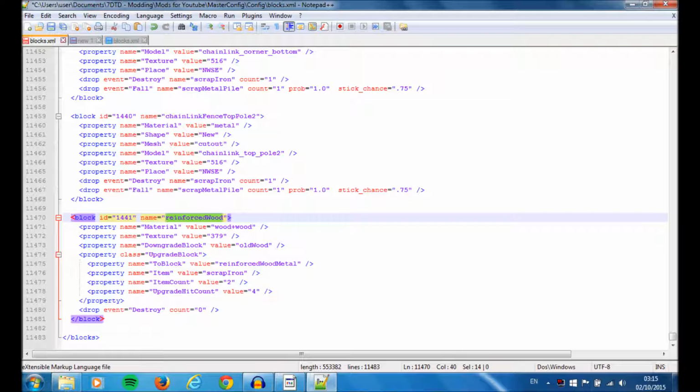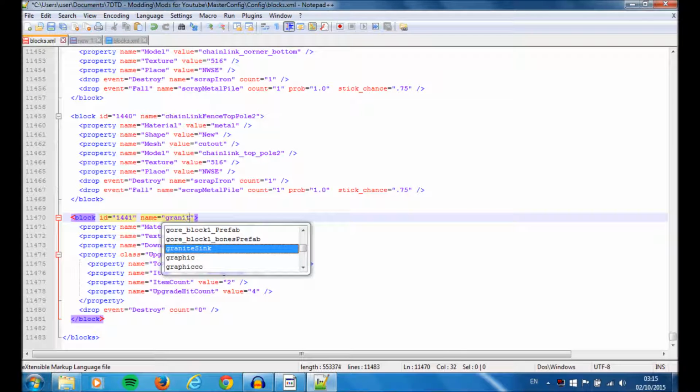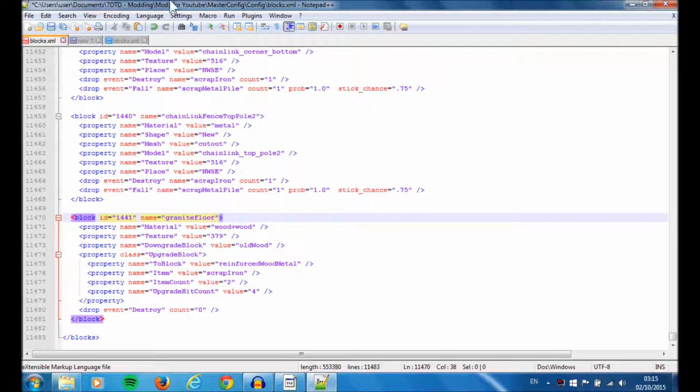Now the next thing we're going to address is the name. Like I said, we're going to be making the granite floor block, so that's what we'll call it. Now it's important to note that without using an asset extractor to modify a text file that's in the game, what is written here will be the name of your block in game.